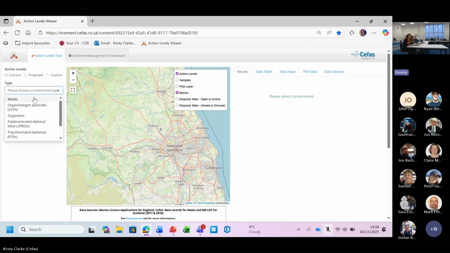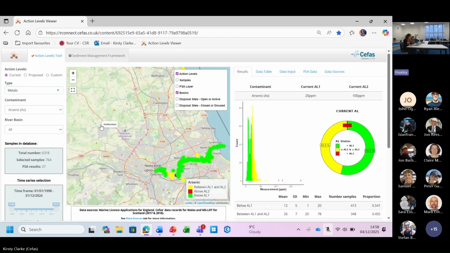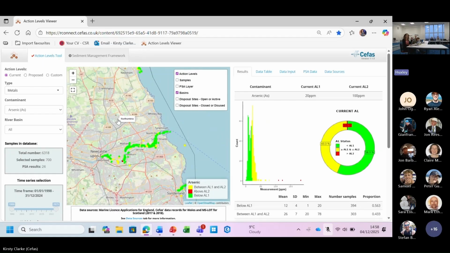Then we have this drop down, which is the type of contaminant we want to look at. As you can see, there are a few. I'm going to go for metals because it's at the top of the list. And then we will have some data appear. And as I said, it's this traffic light color coding system of red, yellow, and green.